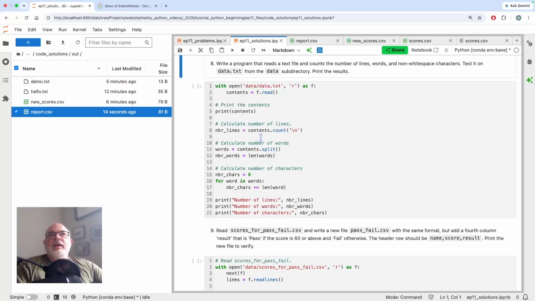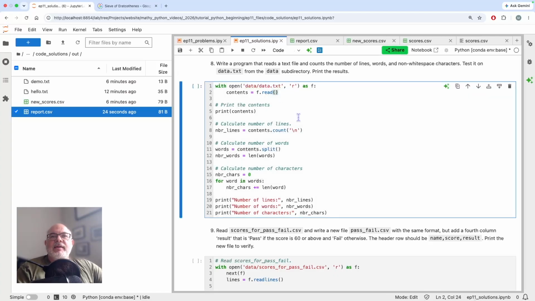Number 8, write a program that reads a text file and counts the number of lines, words, and non-whitespace characters. Test it on data text from the data subdirectory, print the results. So I open up the file, read the contents. From here, I'm done with the file. I'll just manipulate the contents. So I print them out, calculate the number of lines. So calculate the number of new lines, calculate the number of words.